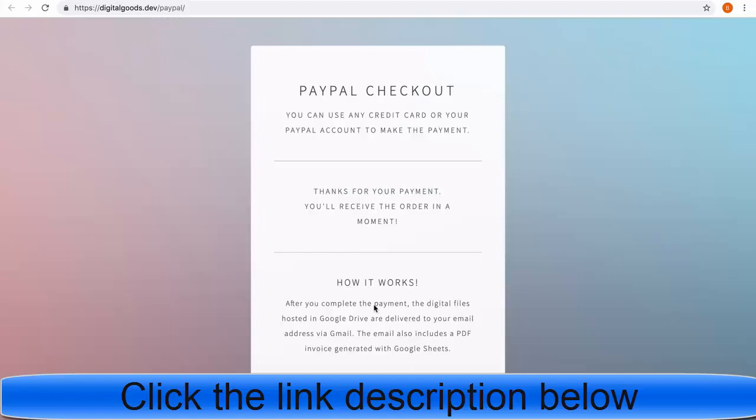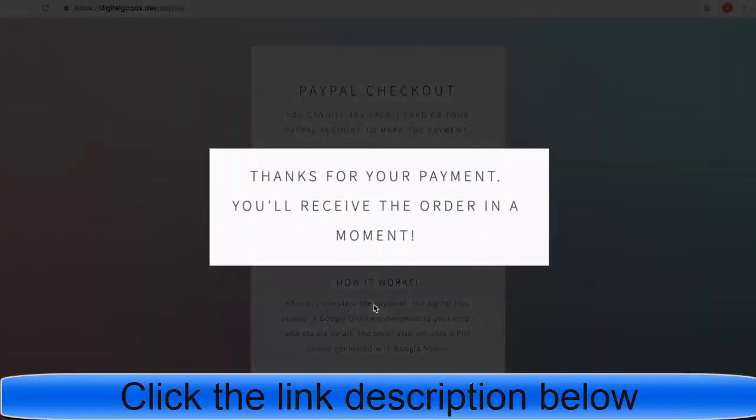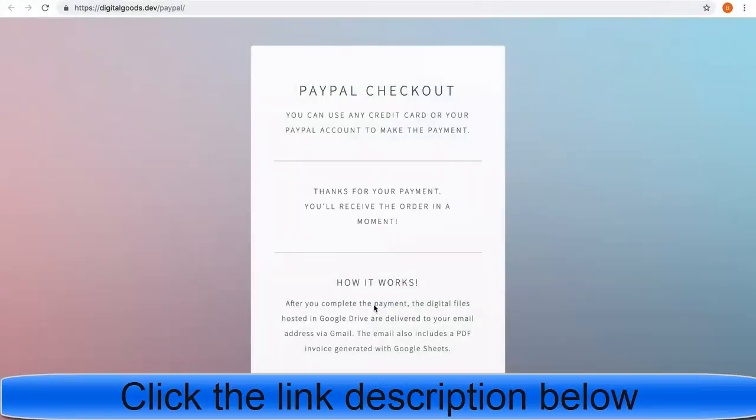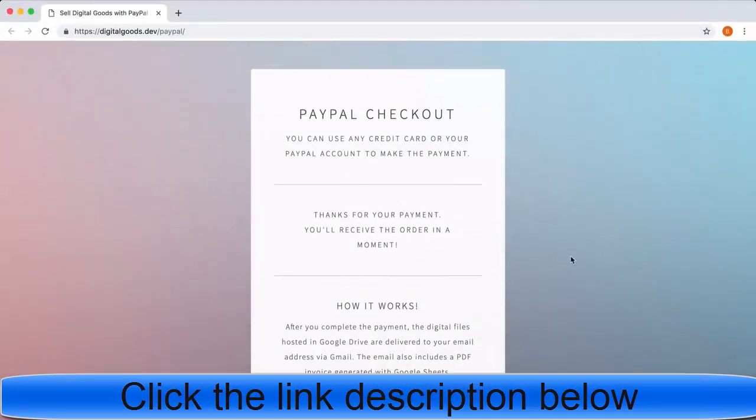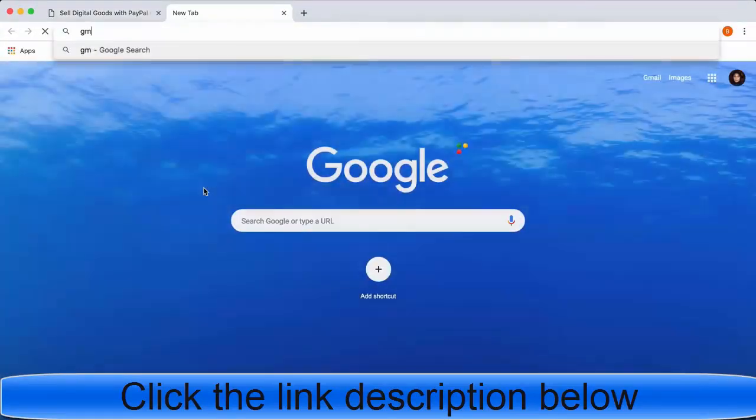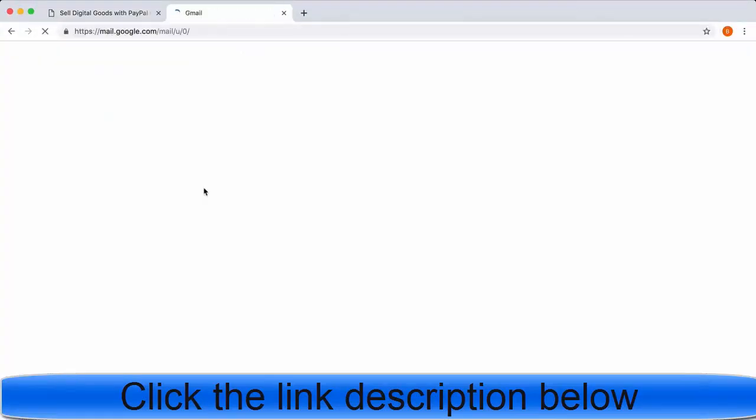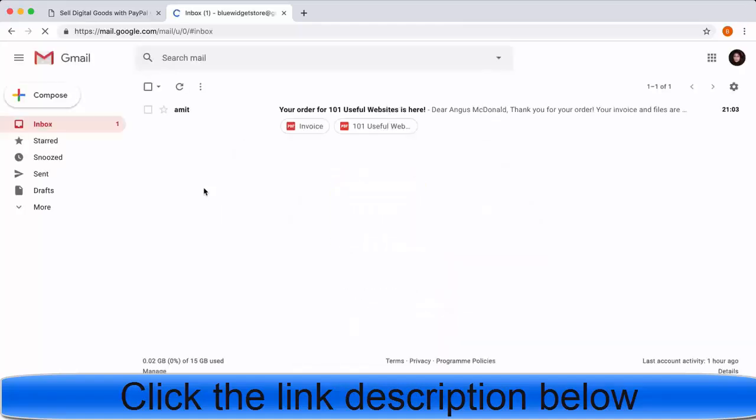So the payment is now complete and the website displays a little message saying that my order would be dispatched in a moment. I'll now switch to Gmail to check if my order has arrived or not. And there you have the email.